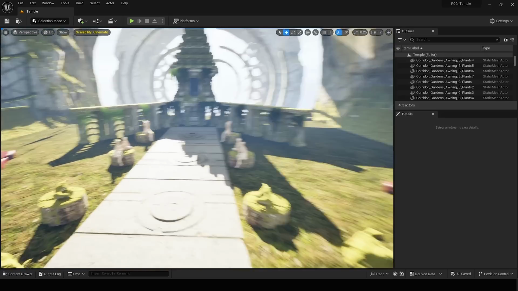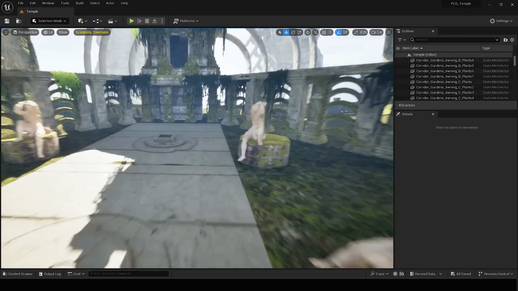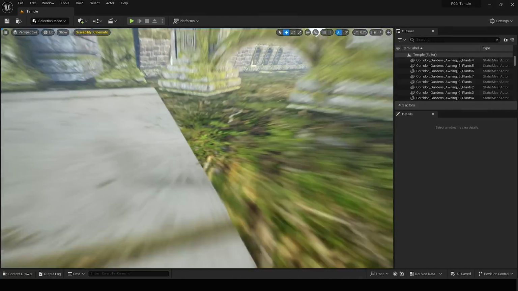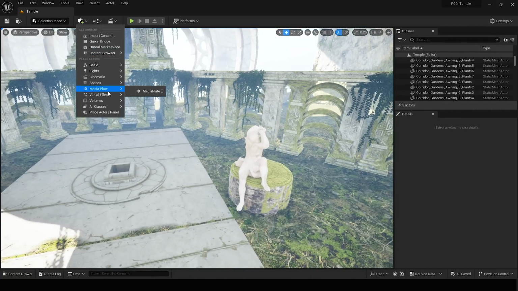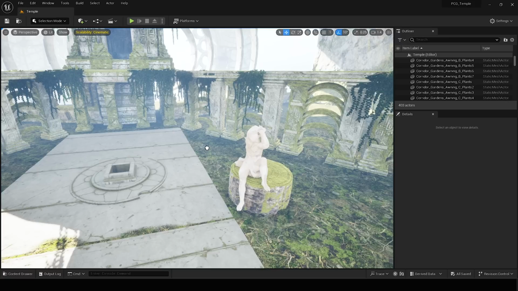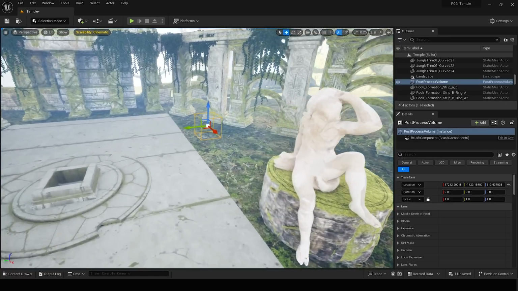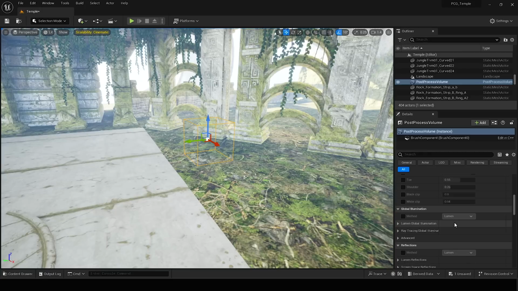Now it's time to add a post-process volume to our scene so we can control the exposure settings exactly how we want. Click the plus icon at the top left, go to Visual Effects, and from there select Post-Process Volume. Drag it into your scene. It'll appear like an empty box.